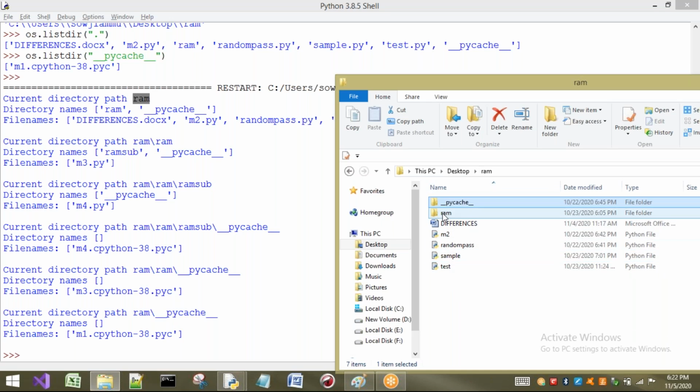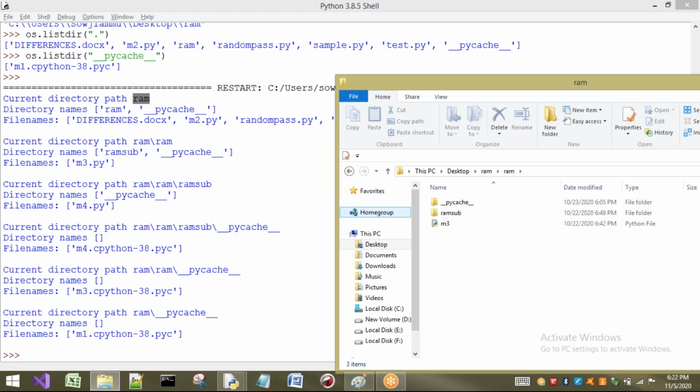Next, after that, where do I have to go? I have to go to one of the folders here. Okay, that means I will go to this folder now. Now in RAM, what is there? PyCatch is there. So now the current directory is RAM. Inside that RAM, I am going to one more RAM.